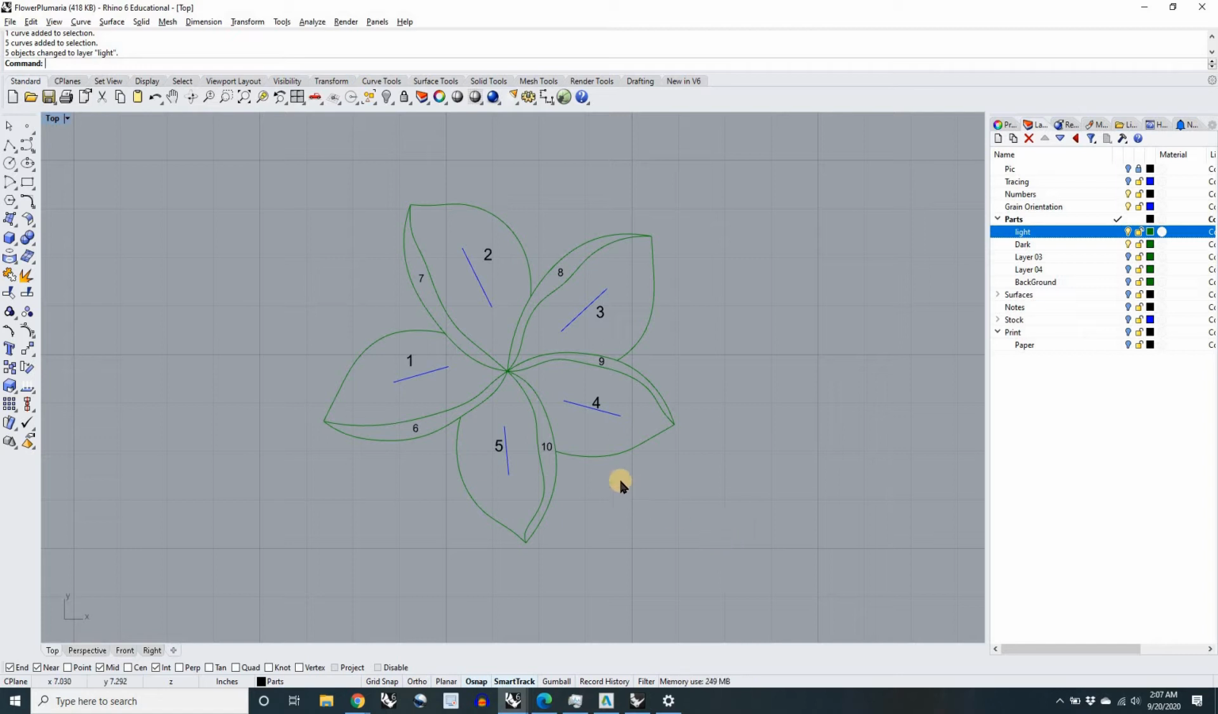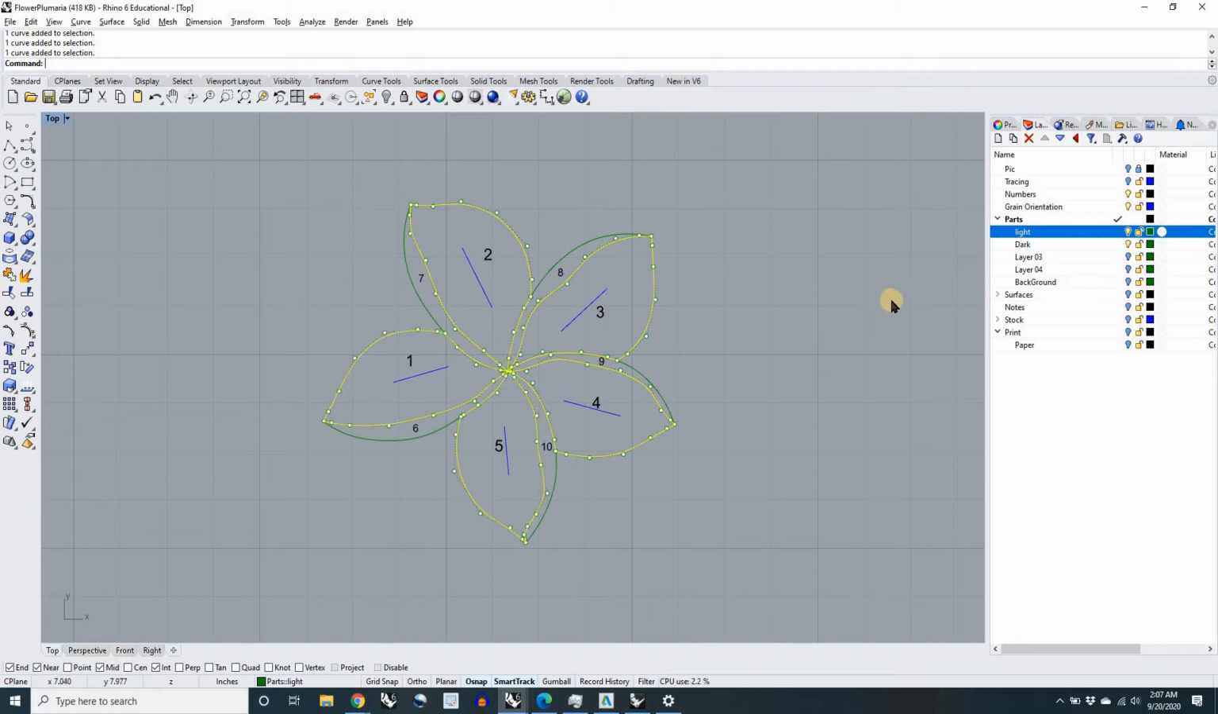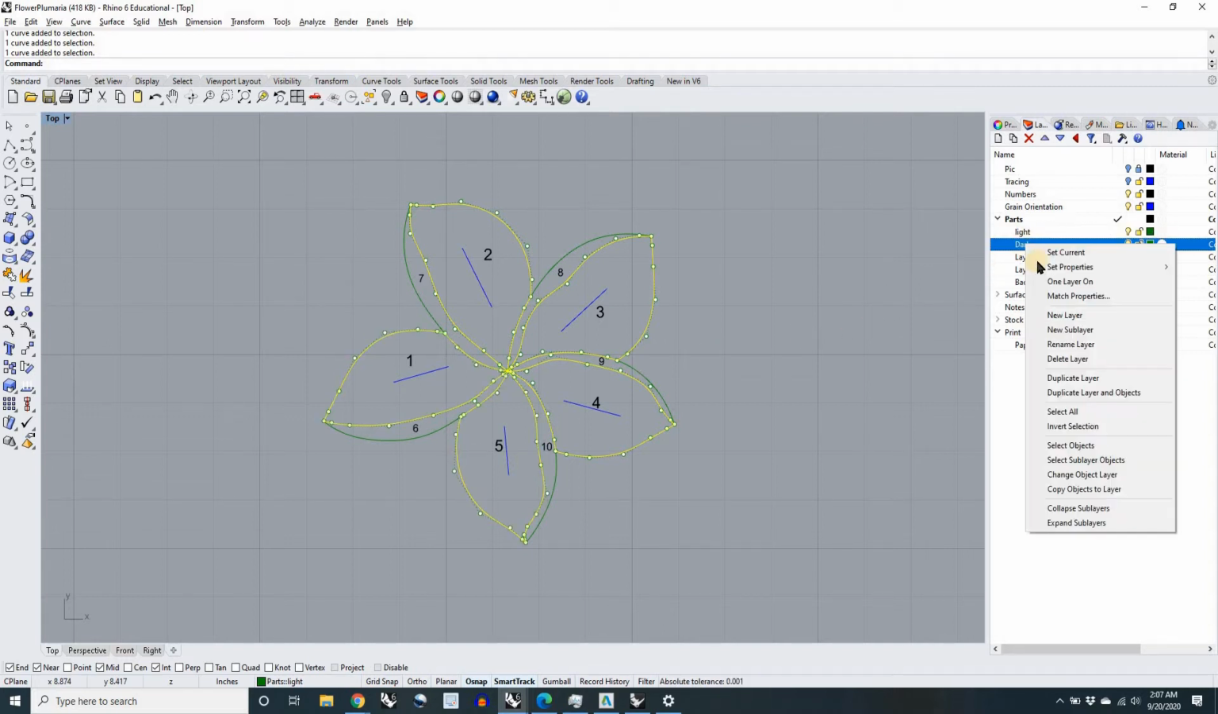And now I can come in and just hold shift, select my dark parts, and you guessed it, I will right-click on the dark parts layer, change object layer.